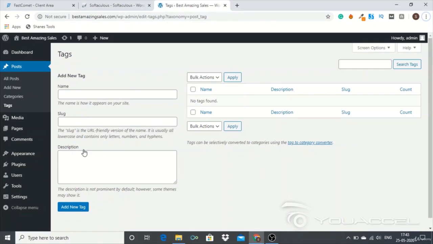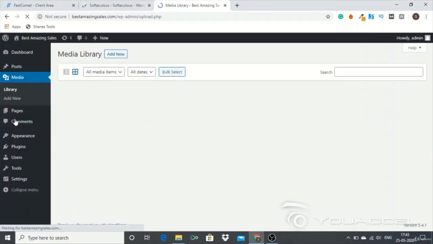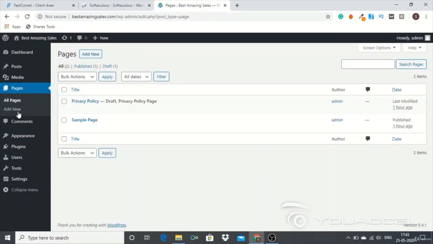Our next tab is the Media tab. Here, all the media items that you have uploaded to your WordPress website will be shown. I'll show you how you can do this in future videos. The next is your Pages tab. Here you can add new pages like home page, sample page, and many other pages like this.